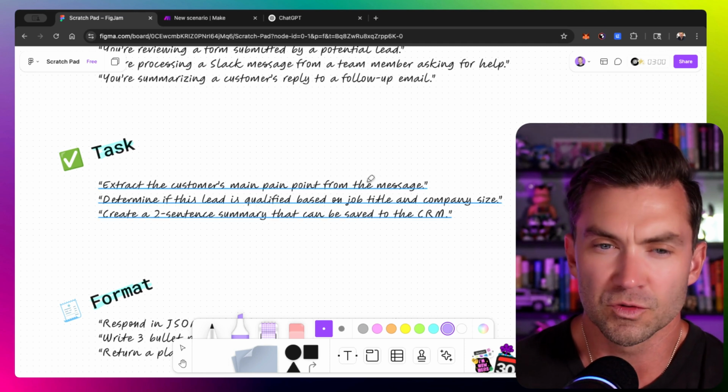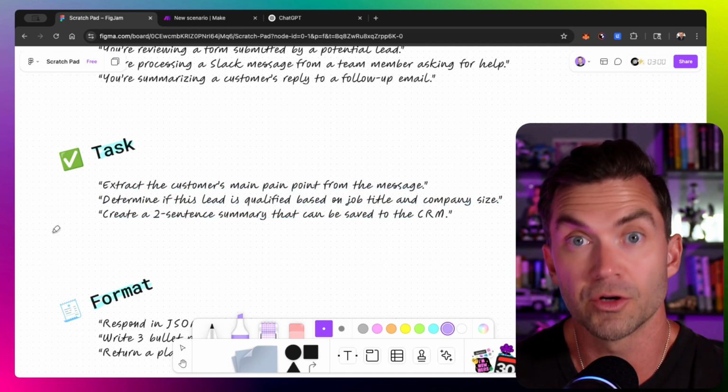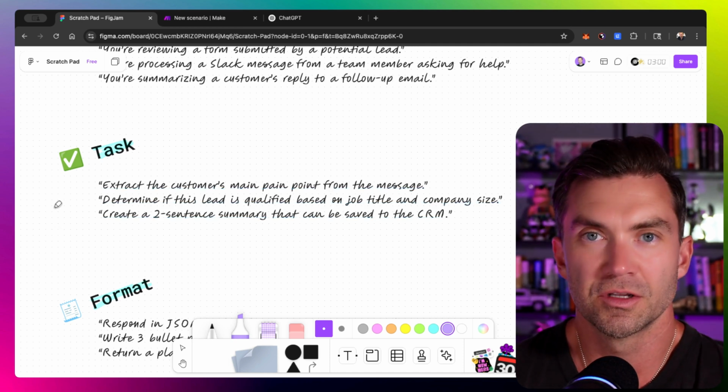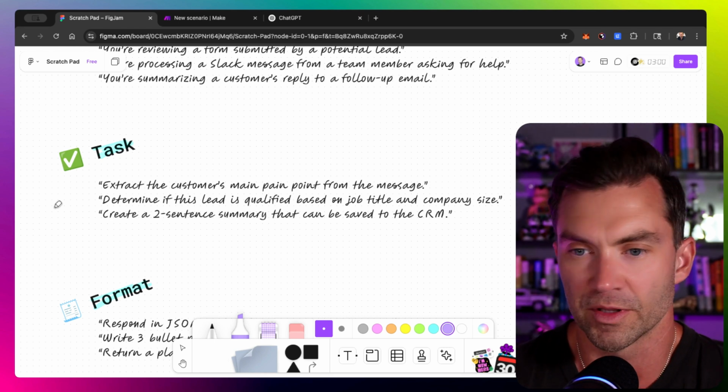And these ones are high level. You would want to go even deeper and bullet point out your actual requirements and test different versions, and test if you go too specific or not specific enough, just to get the format that you're looking for.